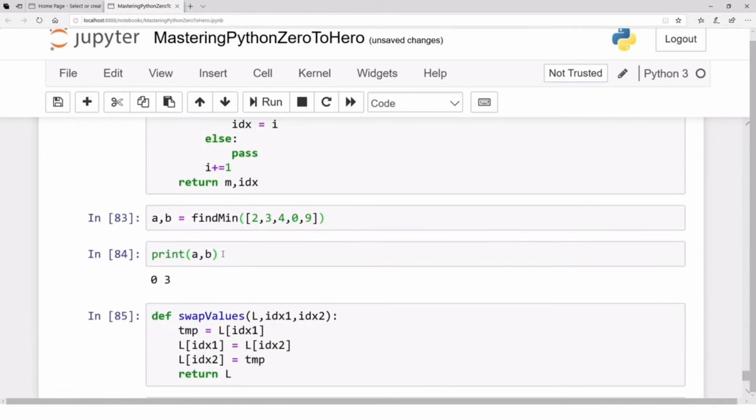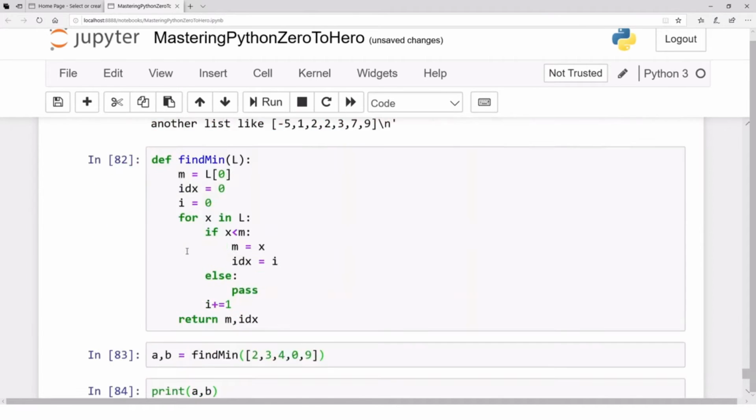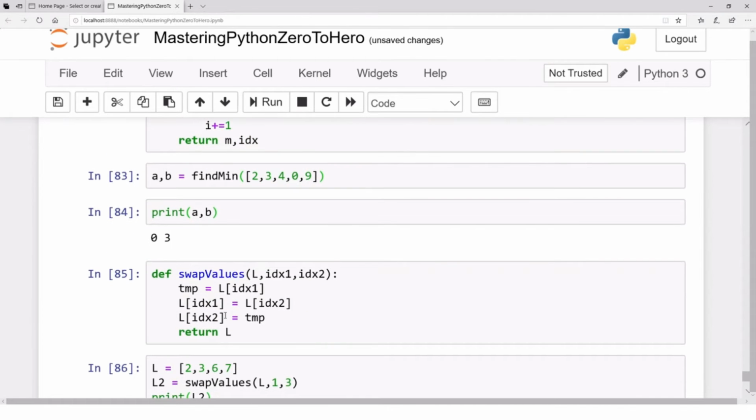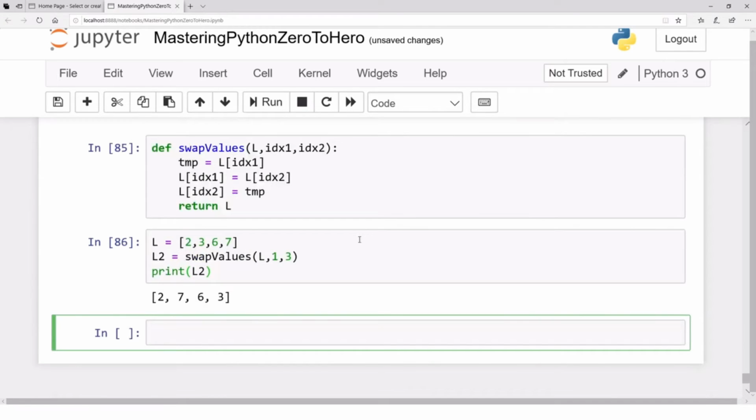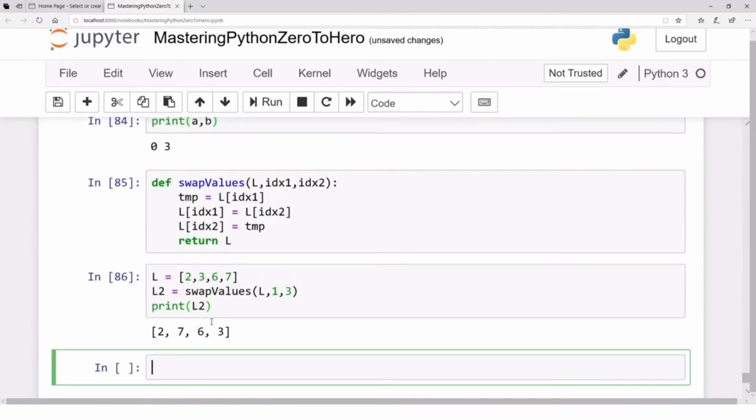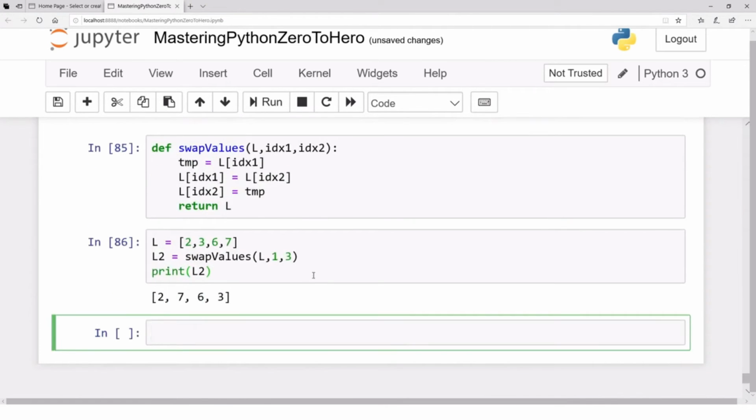Great. What else do we need? So we have the find minimum function, we have the swap values function. What else? So yeah, what should we do? Now let's write the main function, sorting. Let's write that function, and we will use these kinds of functions inside that function. We will call these functions. So let's define sort list. Let's say that's our function. It accepts a list and it returns a sorted list.